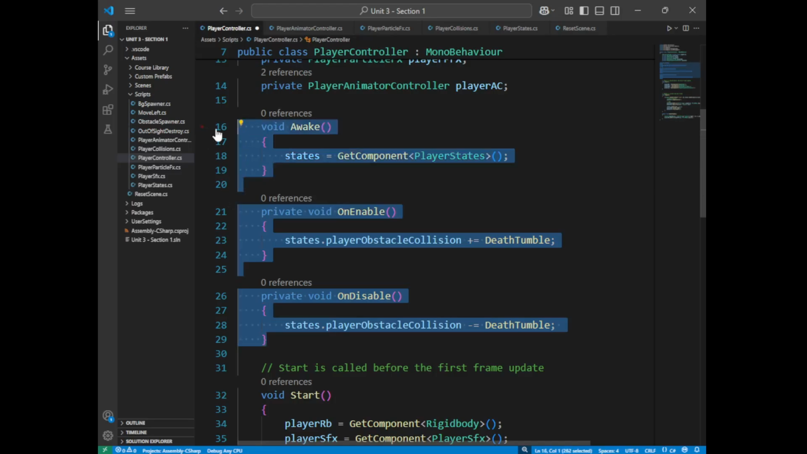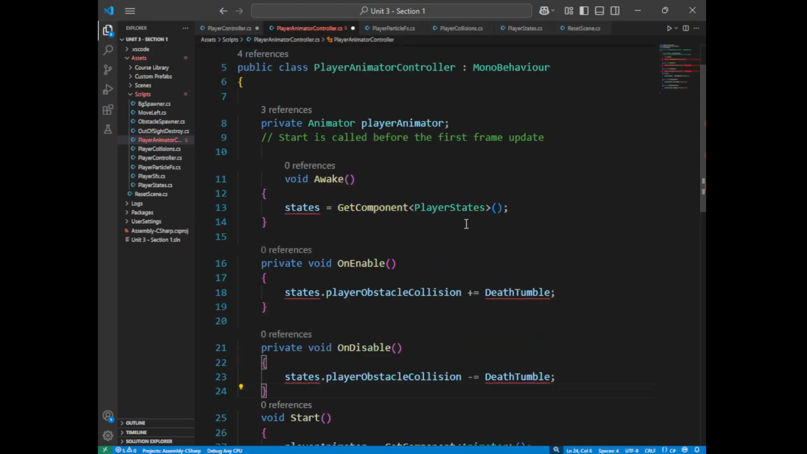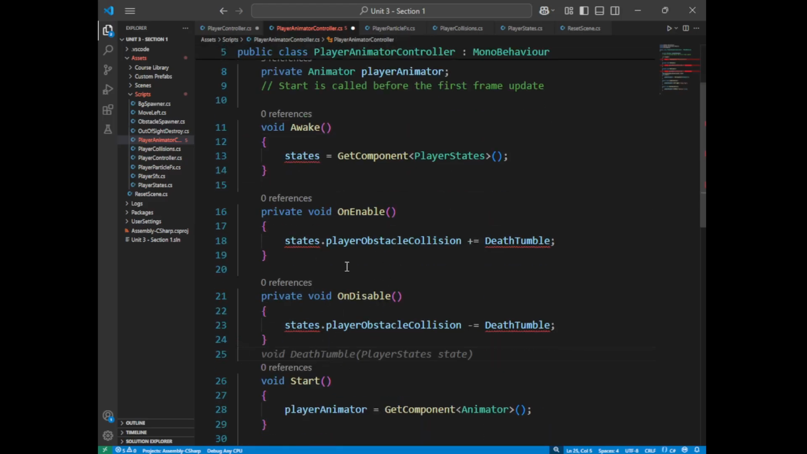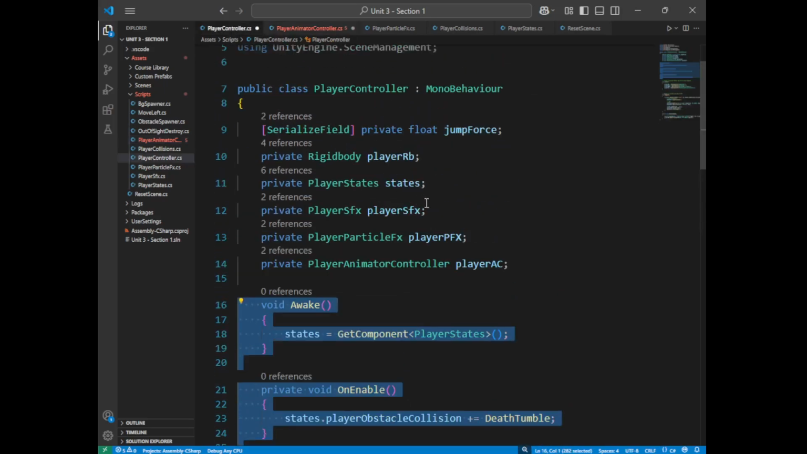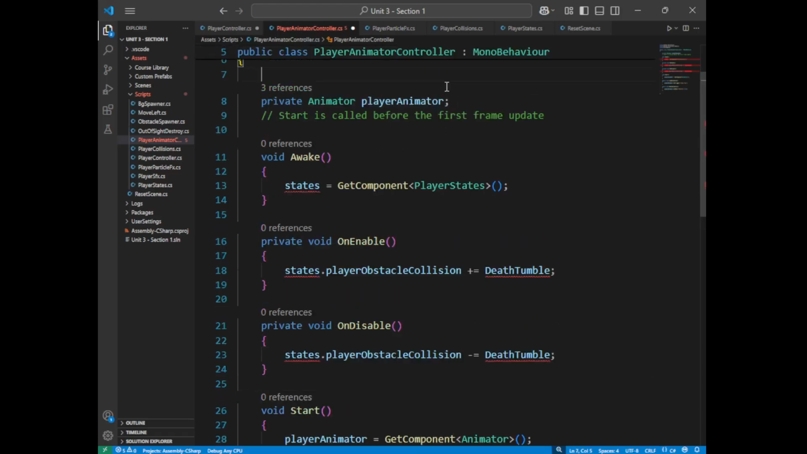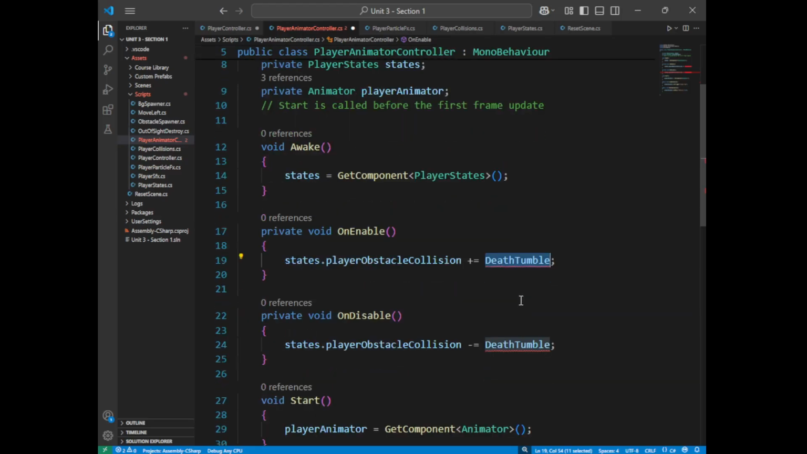So I'll copy everything, this, sa butang ta siya sa animator controller, somewhere here. So this one doesn't know what states are. So kuha ta lang siya here, player states. And then we'll paste it here. Okay? So ano ang actions ta sa animator, right?